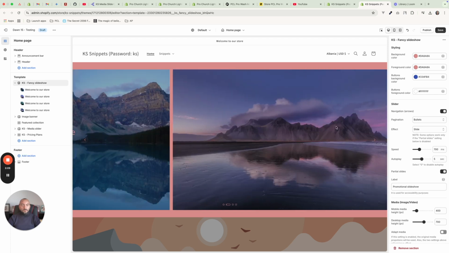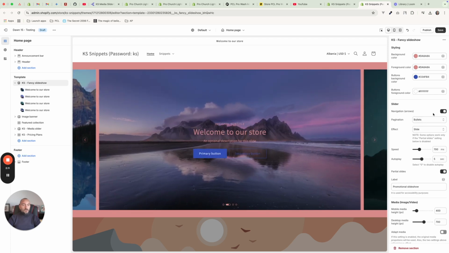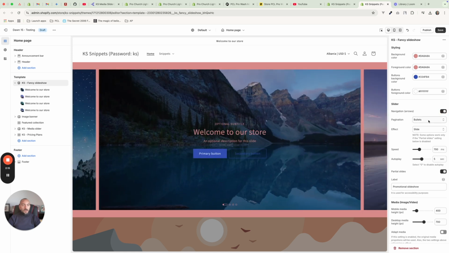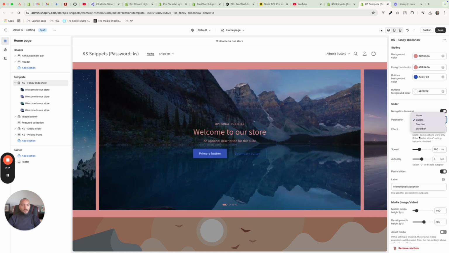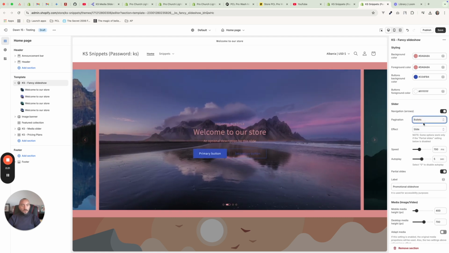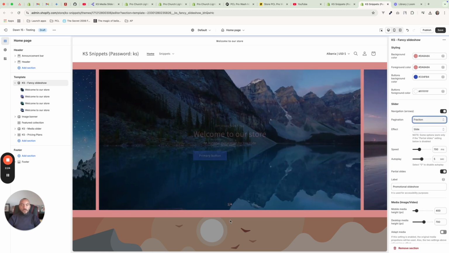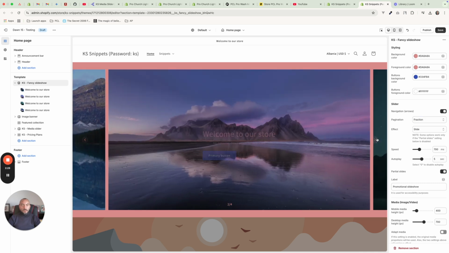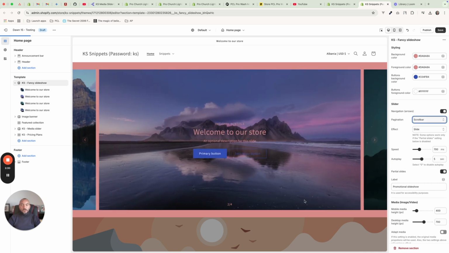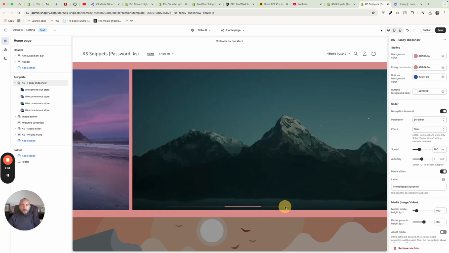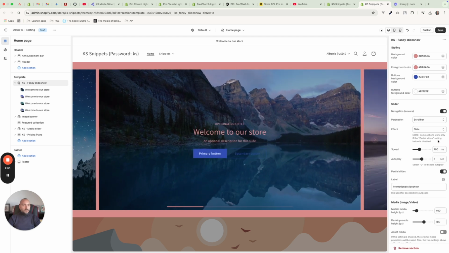Then we have options to show these arrows here or not. We have the options for the pagination here. If you don't want the pagination, you can disable here, or there are some more styles for the pagination, like to show the number of slides, but also to show a scroll bar if you prefer this type of pagination. Okay.